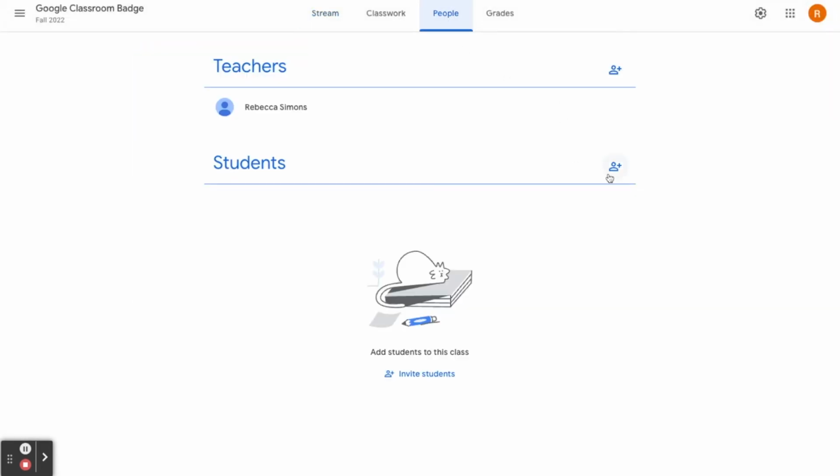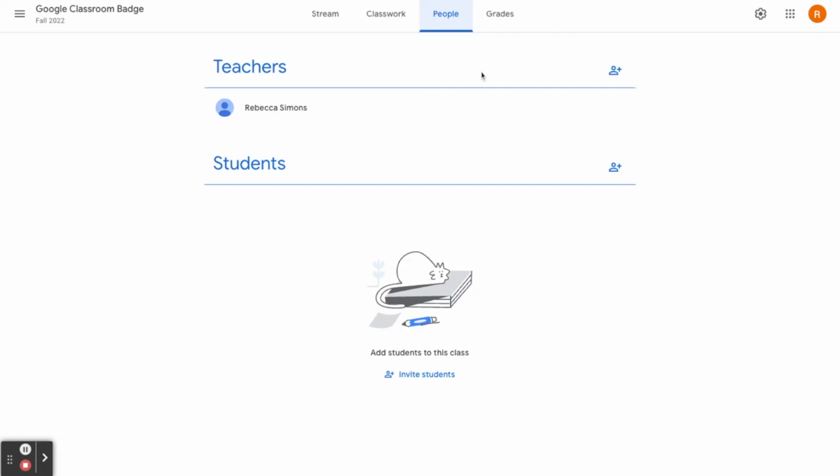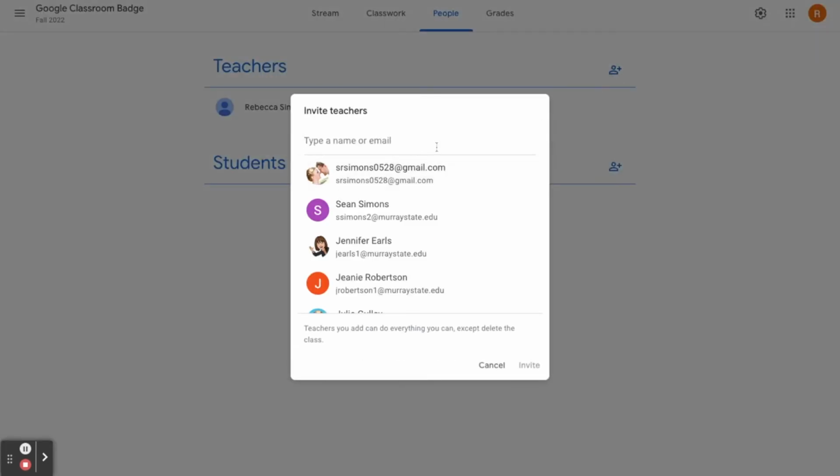Google Classroom allows you to add multiple teachers to a class. This feature is especially great if you're collaborating with a colleague on a course or if you have a co-teacher. To add a teacher to your class, click on the People tab, then click on Invite Teachers. Enter your colleague's email and press Invite.